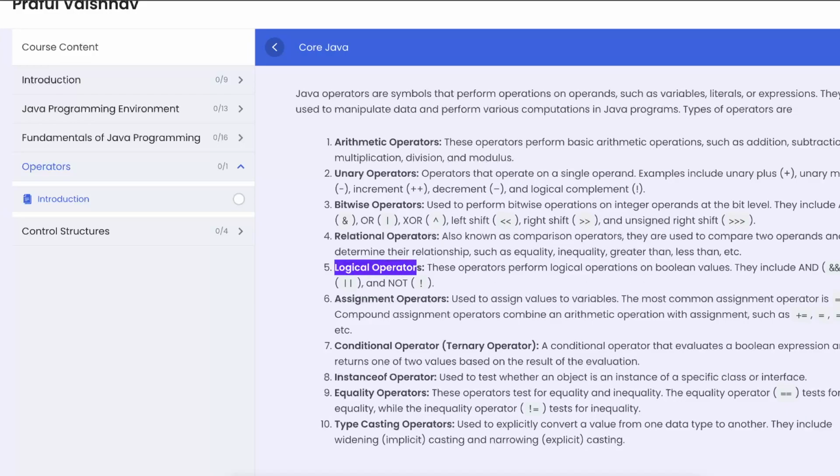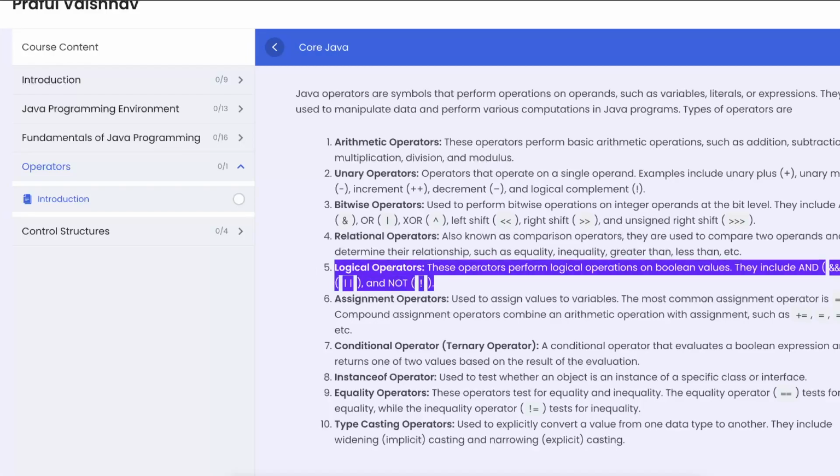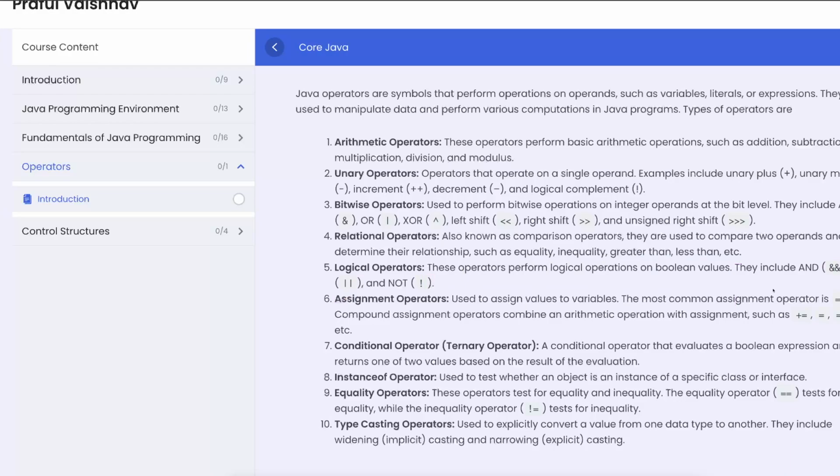Another is logical operators. These logical operations are performed on Boolean values. What are the Boolean values? True or false. These operators work on Boolean values, true or false. The types are and, or, and not. When we code it, we'll see how it operates.